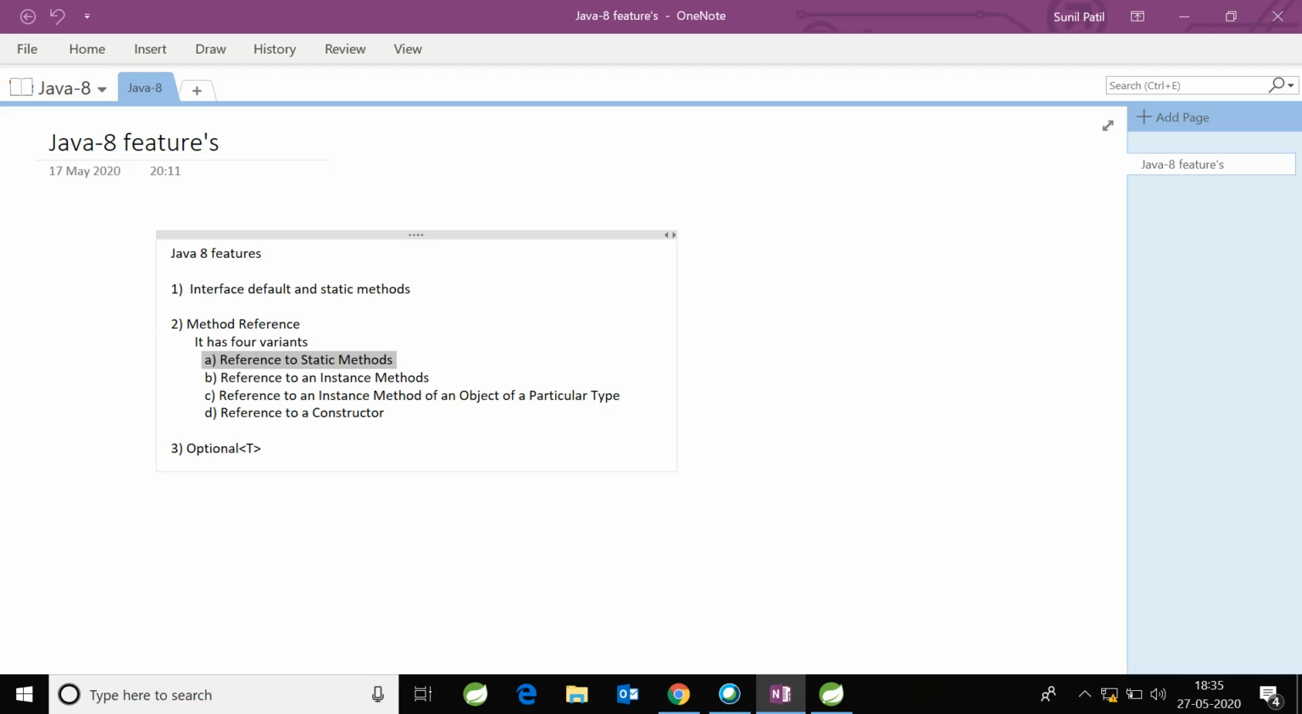So hi everyone, today I am going to discuss one of the Java 8 features, that is method reference. Method reference enhances the code readability of a lambda expression, and it has four variants: first, reference to a static method; second, reference to an instance method; third, reference to an instance method of an object of a particular type; and fourth, reference to a constructor.